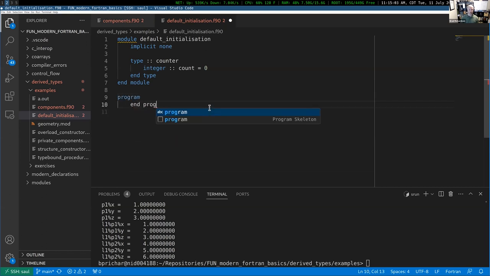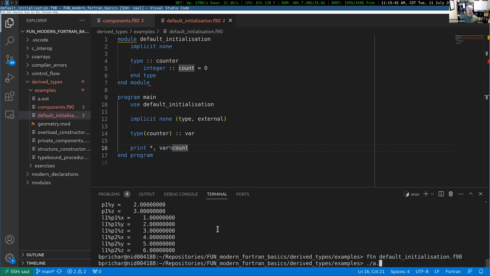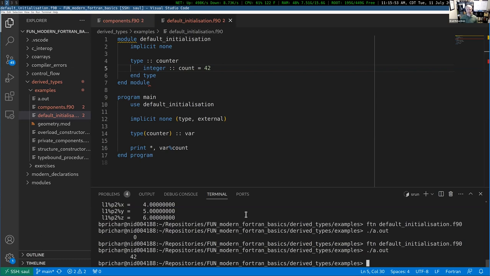Right, so let's have a program, use default initialization. Type counter. So we've got a counter variable. Before we've defined anything about it, the language says that before you define a variable, its value is undefined, right? It could be random nonsense. But if you use default initialization for your derived types, the value is actually defined. And to demonstrate that we can give it meaningful default values, you can do things like this.